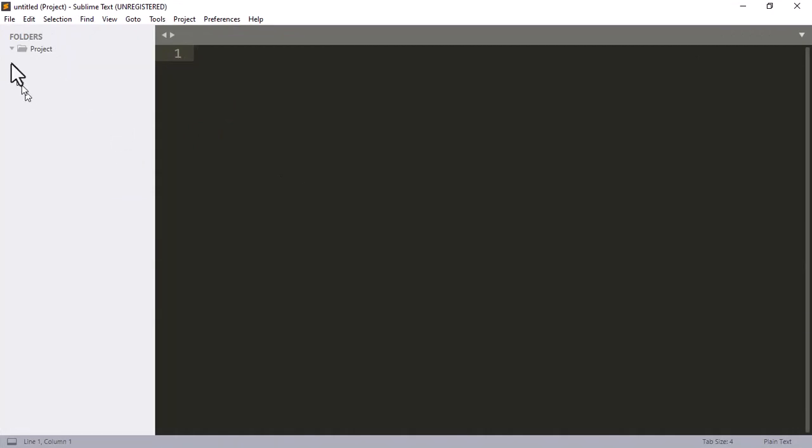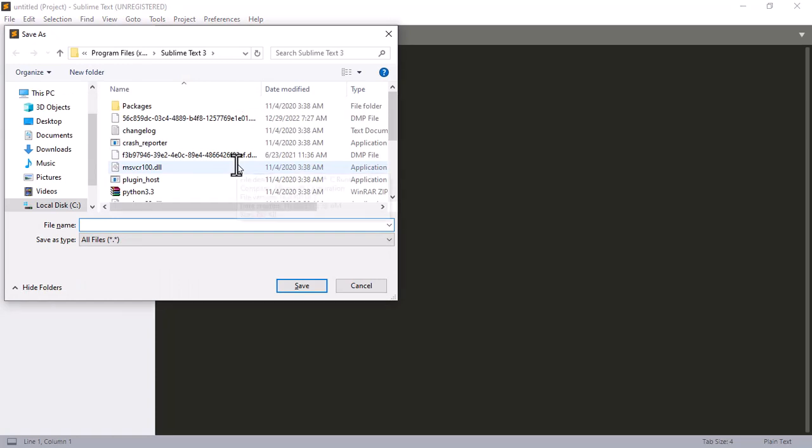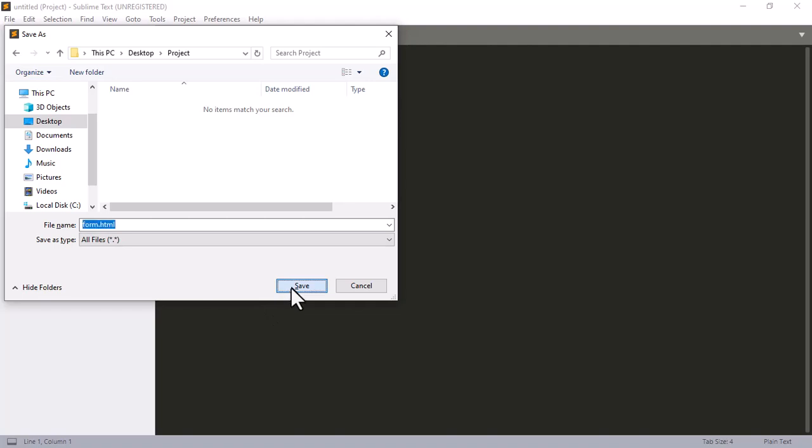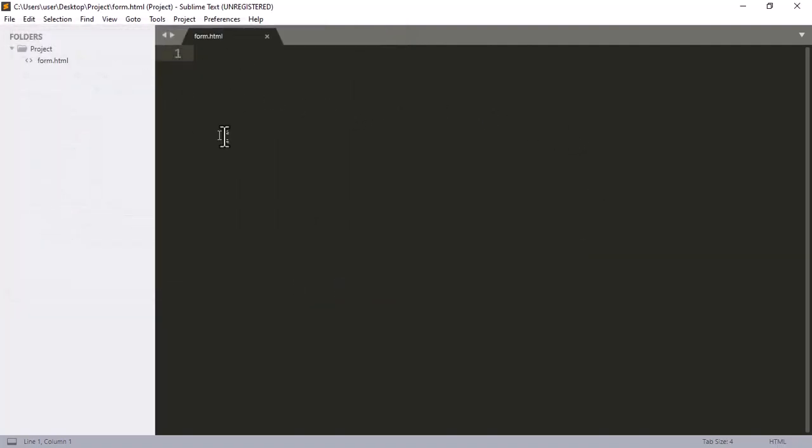Of course the folder is empty, so we need to create our file. I'm going to just hit Ctrl S to save the first file as form.html. So we navigate to the same folder. It's going to be on the desktop. Open the project, then click on save. So that is the first file. Now it's time to start coding.